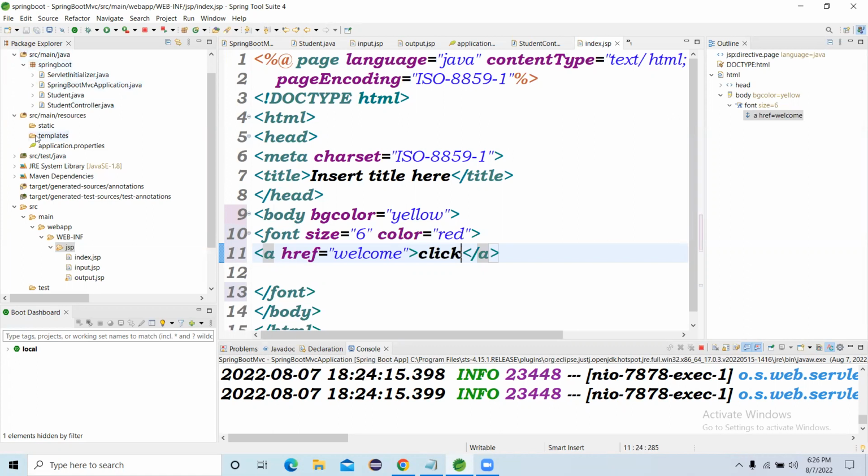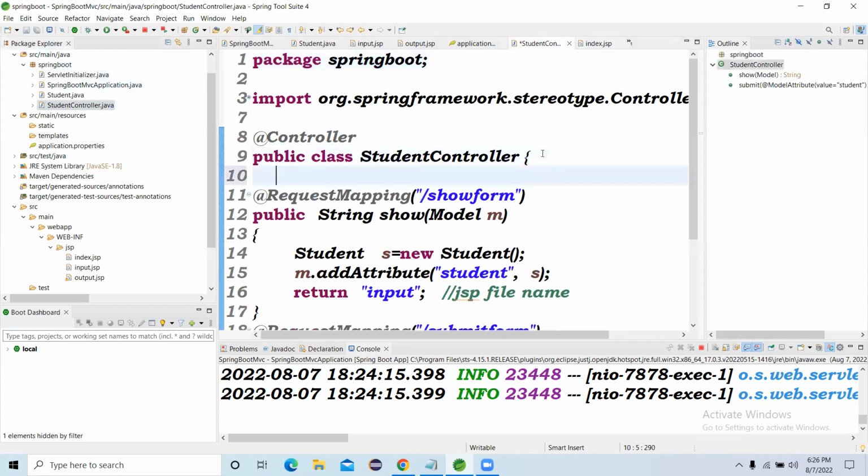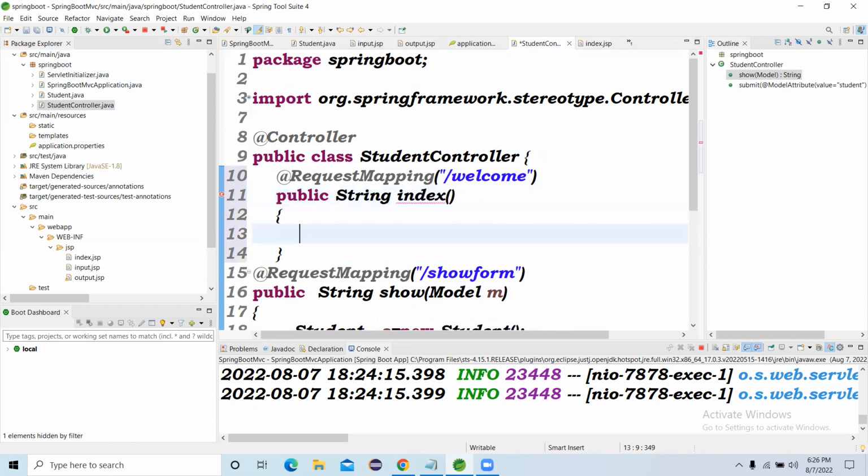So I need to go to the controller here. Then here I need to write one method, add a welcome, public String index, return index. Okay, this is a form index. So when I click the click button, it will show the welcome.